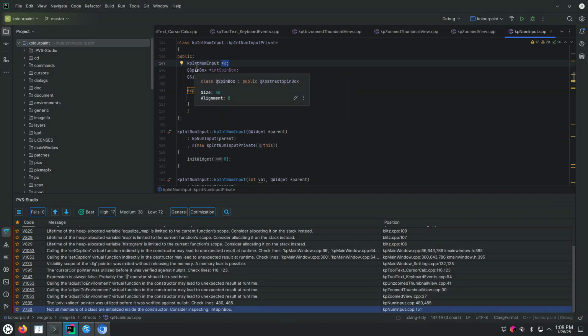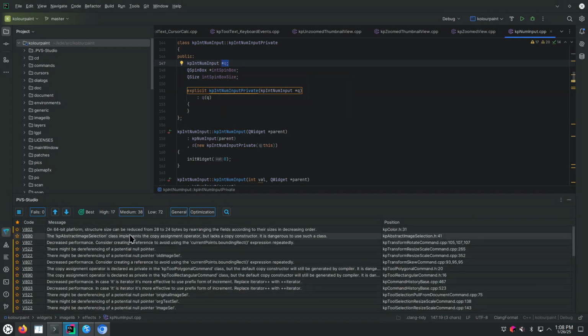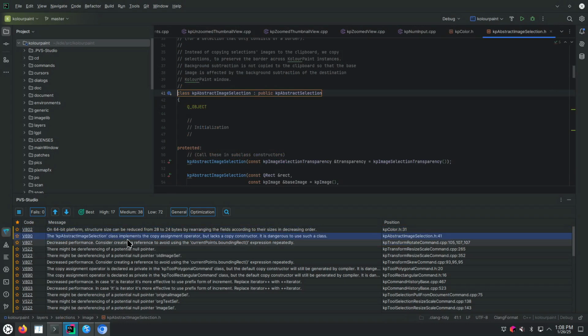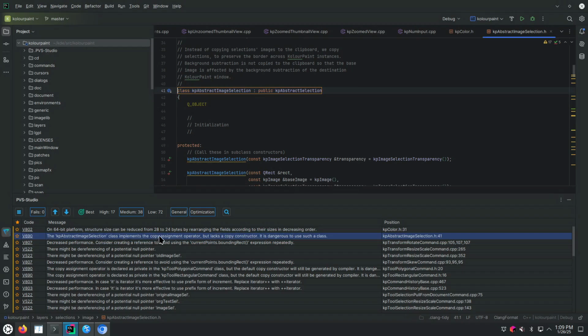And this is a pointer. I don't know, medium. Structure size can be reduced with 4 bytes by rearranging the fields according to their sizes in decreasing order. I'm not gonna do that. There's a copy assignment operator, which is where? And there's no copy constructor.